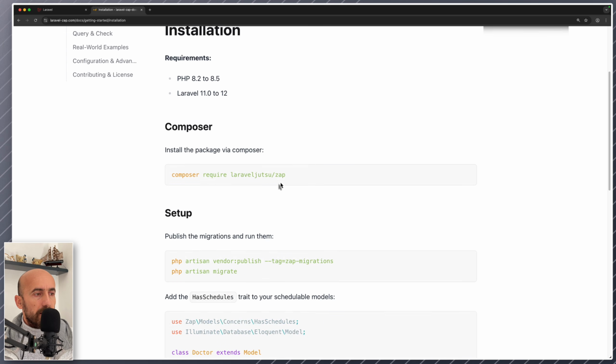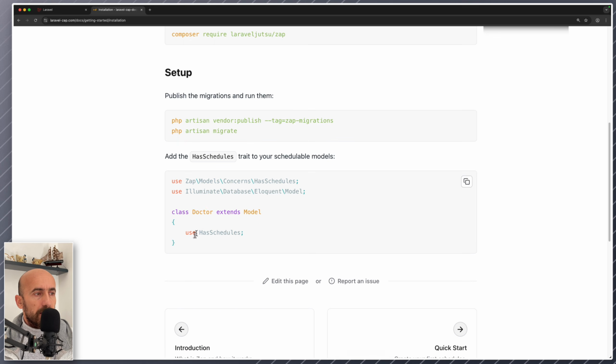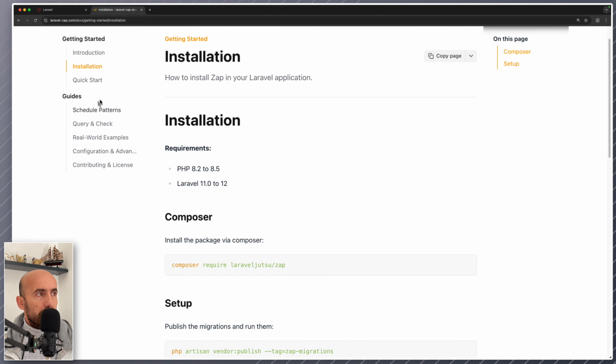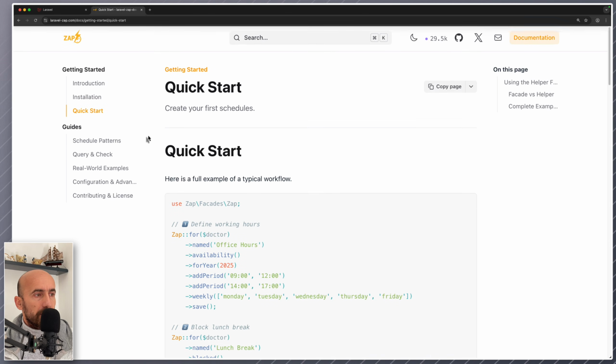Composer require, setup, and add on the model. In this case, we have an example with doctor, but you can use the user model and add this use as schedulers. Okay, quick start and so on.